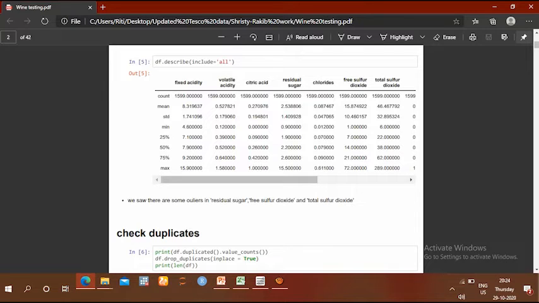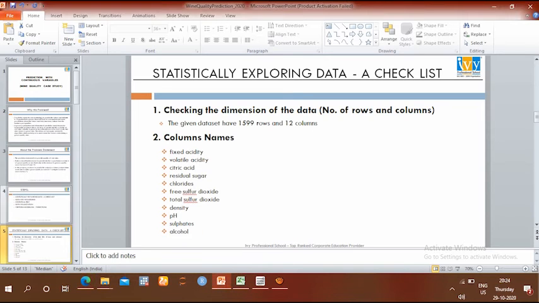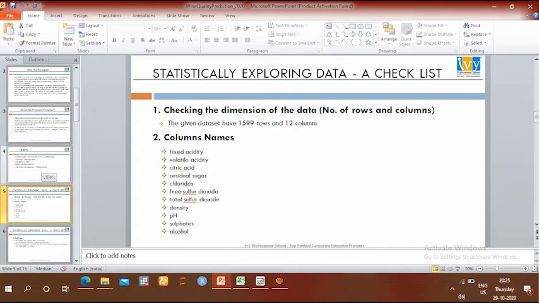So here we also have the command describe, which basically tells you the statistical metrics of your variables, which is the mean, the maximum value, the minimum value, the standard deviation, counts. So if you go to the steps, your first two steps are covered.